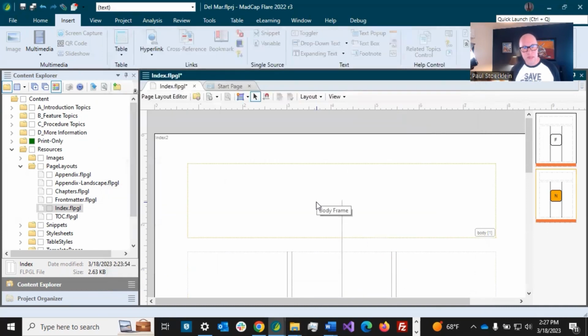What I want to do now is get rid of the first frame. So click on that, press delete, and I'm going to drag this one up to about right there. Save that. So that's really all we need to do for our page layout, and now we can move on to our topic.